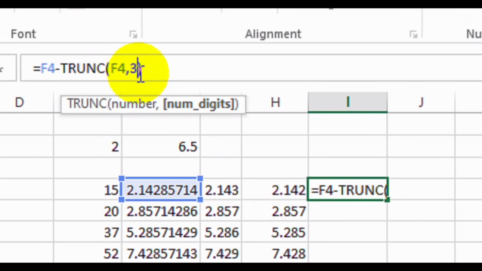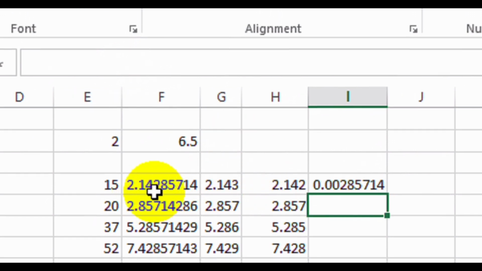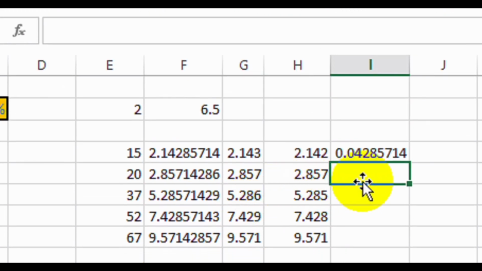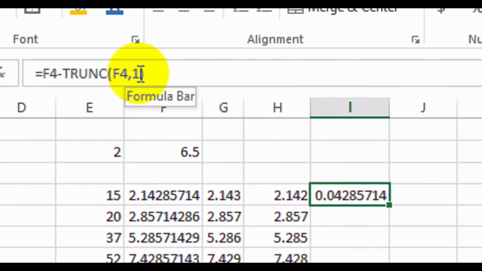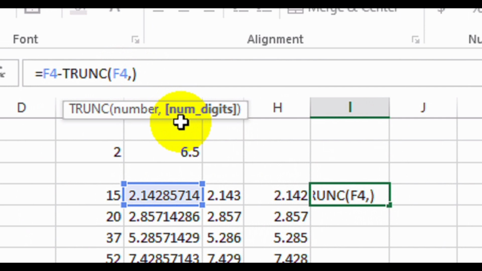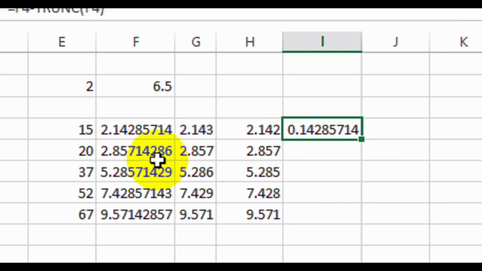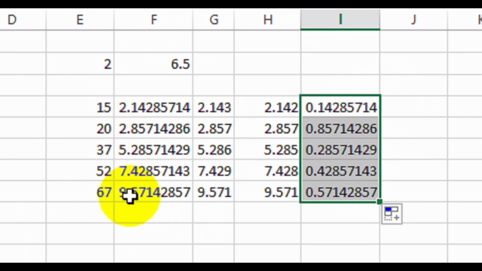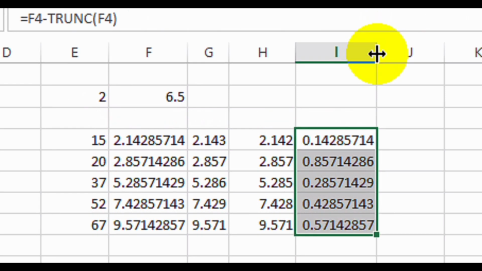Assuming I want to turn the 2 digits to 0. Can you see it? The first 2 digits after the decimal place have been turned to 0. The same thing, let me change this to 1. Now the first digit after the decimal place has been turned to 0. Now I want to turn the digit before the decimal place to 0, so this is what I will do. It's applicable to the rest by autofilling it. So I've turned the first digit to 0.